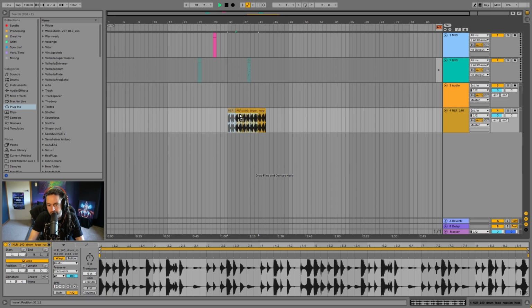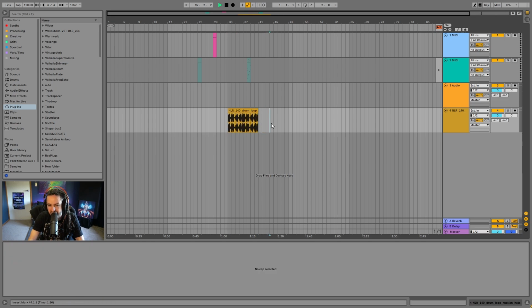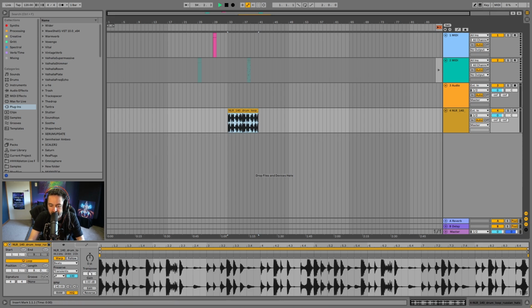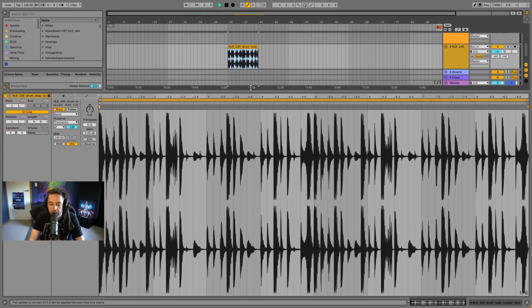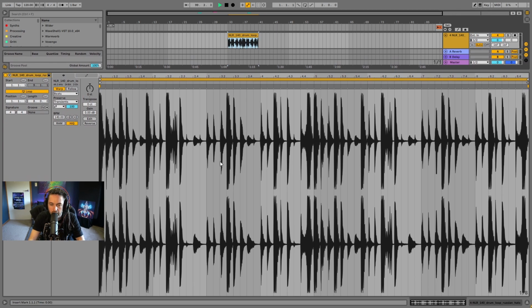And audio clips are a bit different. If I select over here, the clip disappears. That's the same as MIDI, right? So I have to have it selected, but you'll notice that this looks quite different to a MIDI clip. And we're seeing the audio waveform instead. And if I click this, drag it open, we're seeing it in a bit better detail.